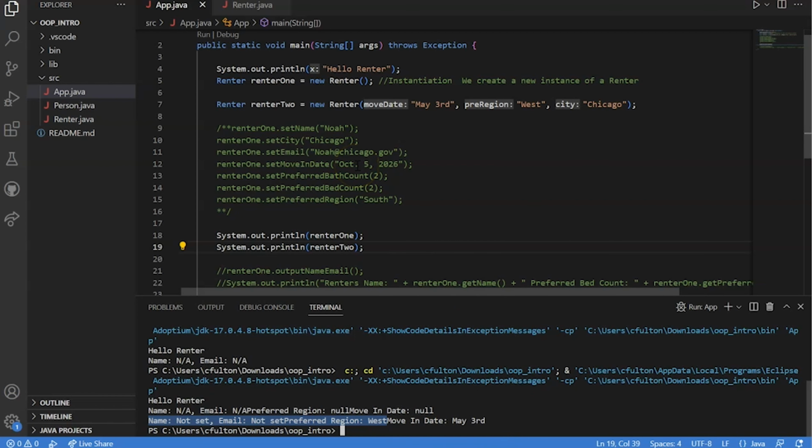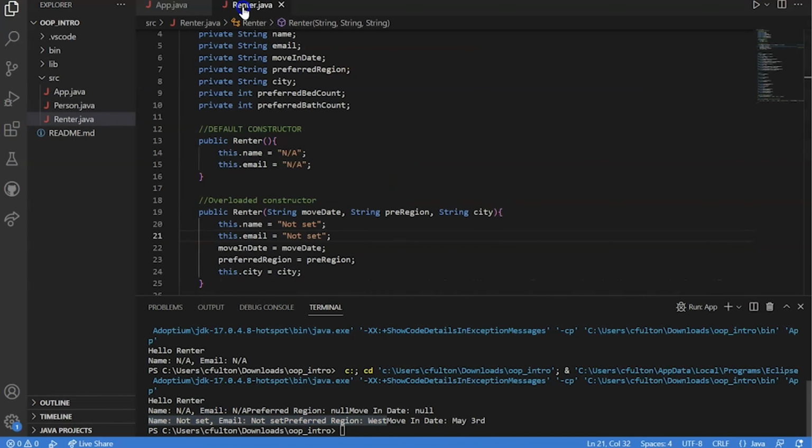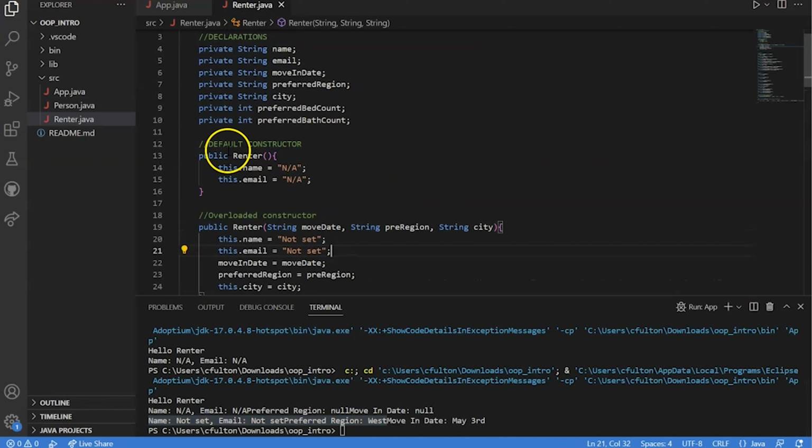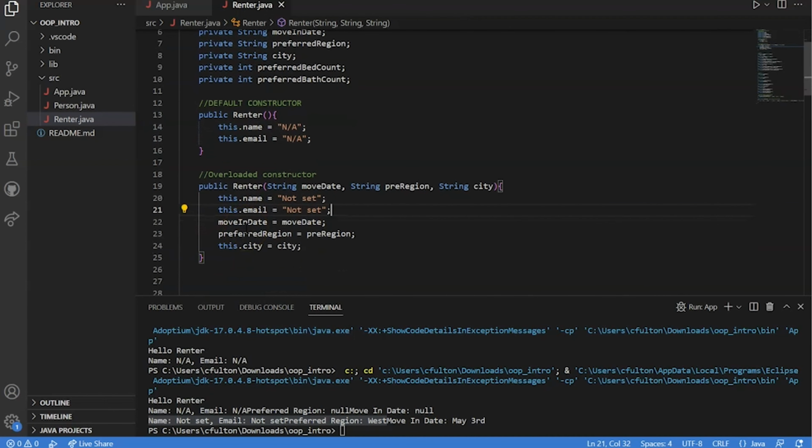So in this video, like I said, we just wanted to practice this idea of implementing a constructor. Again, here's a default constructor. Here's an overloaded constructor. We can have many different constructors. It's just a different way of setting information on behalf of the class.